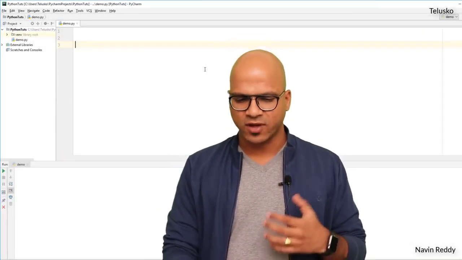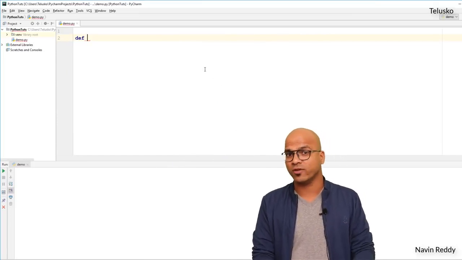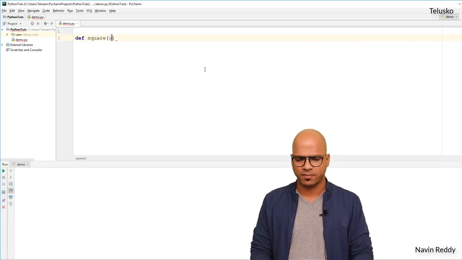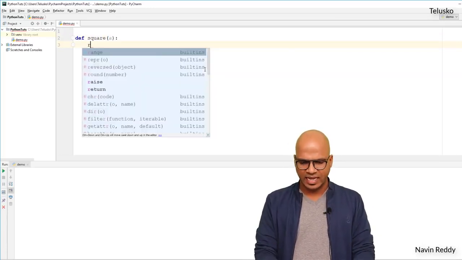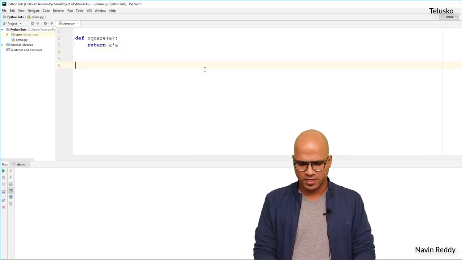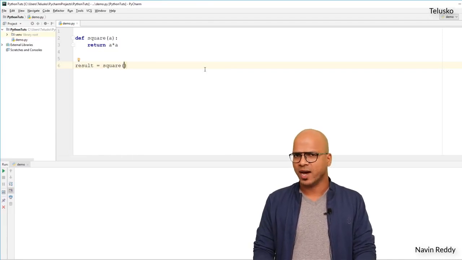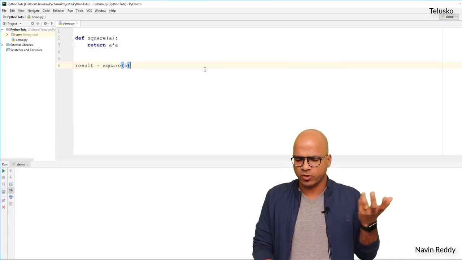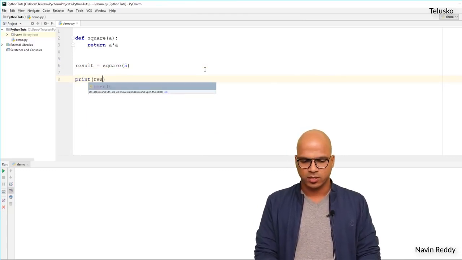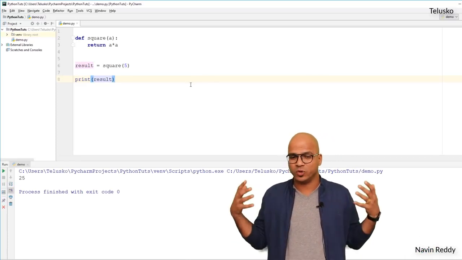Let's say I want to create a function. Normally we say def, and if I want to find the square of a number, we say square and pass some parameters. Let's say I pass a, and on this a I want to perform the operation a into a. Then the way you call it is result equal to square, and you pass a number. Let me pass 5. I want to find the square of 5, and I also want to print the value of result. Of course this will work. We have done that before. It works. You get 25.